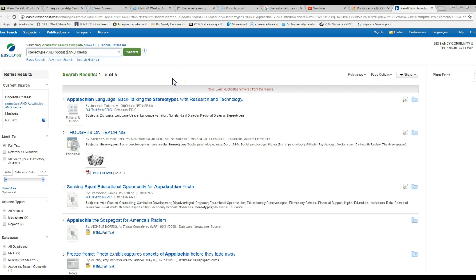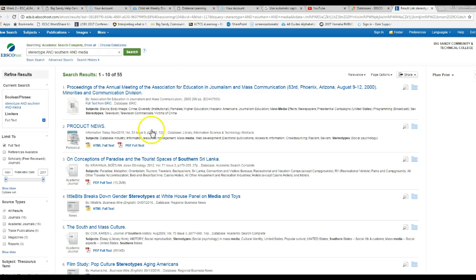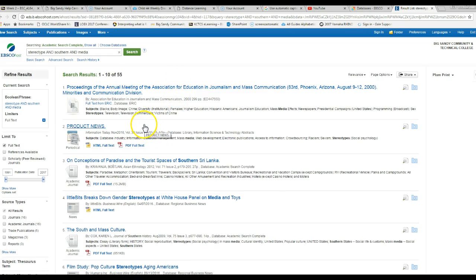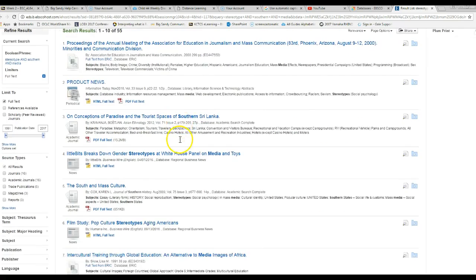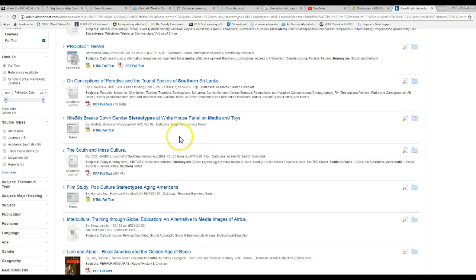Maybe Appalachia is too specific. Maybe we need to try Southern. Let's see what that does. That actually gives us more things to choose from, which could be interesting, I would think, on looking at how stereotypes affect how people perceive people from either the Appalachian area of the U.S. or maybe the southern part of the United States.